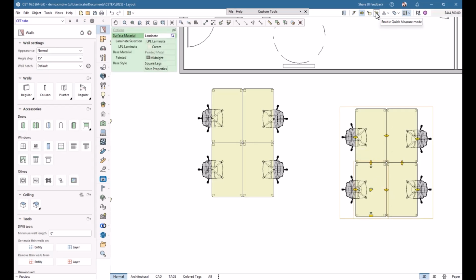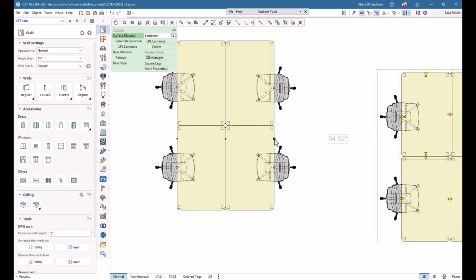Have you guys turned on enable quick measure mode? When this first came out, I turned it off. It was too confusing. When you click on something, it's like these lines and these dots. What the heck is going on? We didn't know what they were. What they are is, if you click on one of those dots, it gives you three little tools you can do. One, I can just select this item. That's cool, I guess.